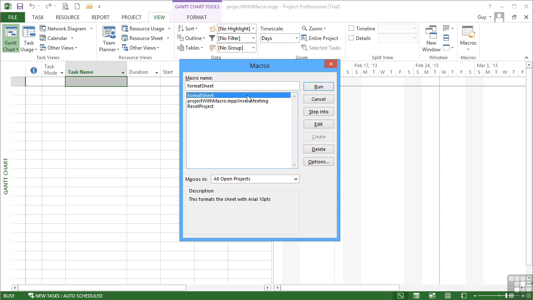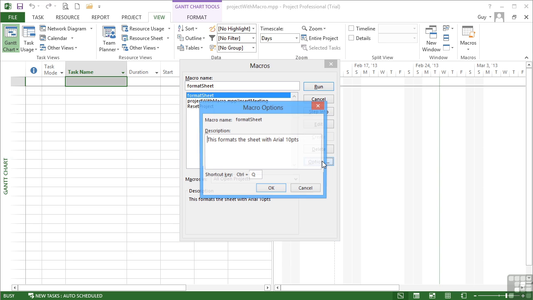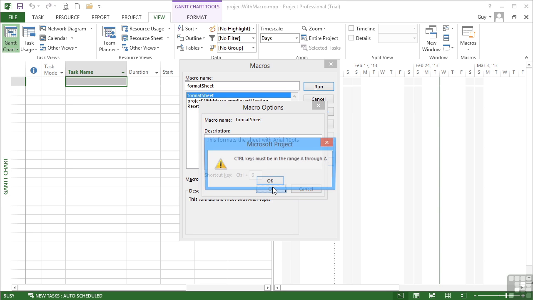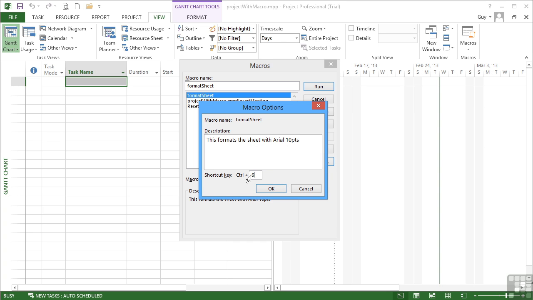In order to add that keyboard shortcut, we go to Options, and we can see there the description, which can also be changed here, and then a keyboard shortcut that we can add in here. Now we are a little restricted in what characters we can add in, in that we can only use the letters of the alphabet. So that's 26 possible characters. If I try to put a number in, for example, Control+6, and say OK, that generates an error message. Control keys must be in the range A through to Z. So I am restricted to using the letters of the alphabet.